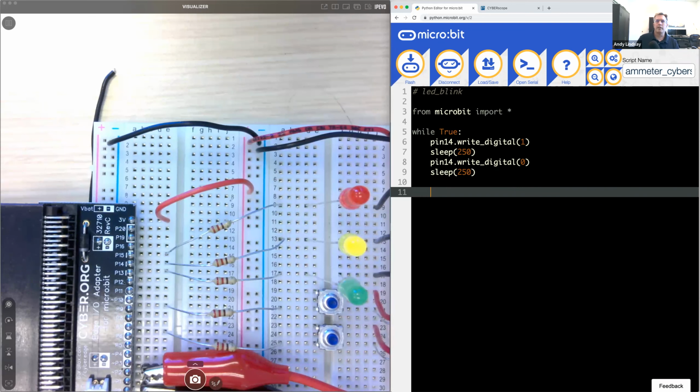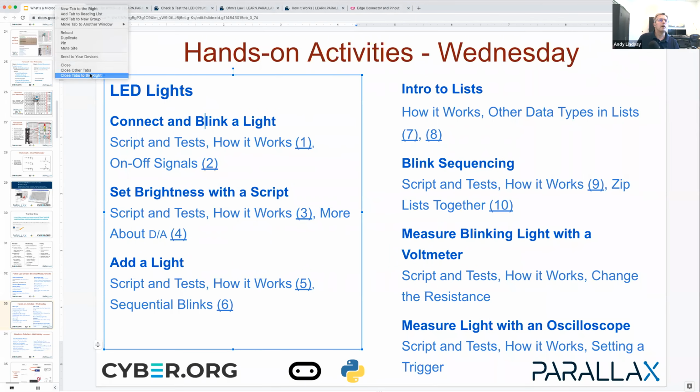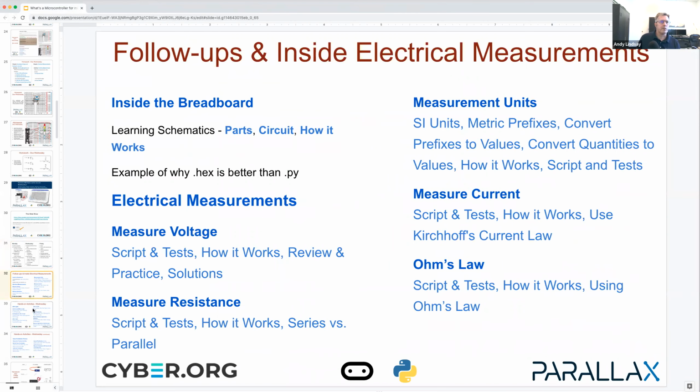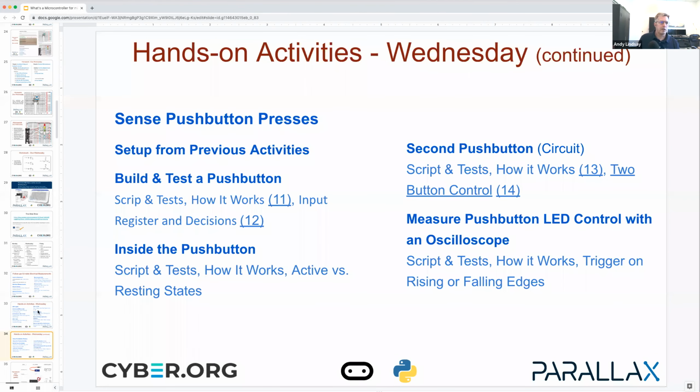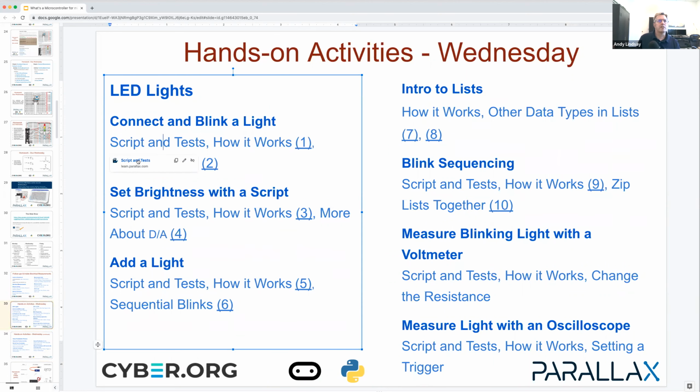All right, so let's see here. A reminder, especially for those of you who are watching this on YouTube to get caught up because you were unable to attend today: we're following the links on these three slides, which are currently slides 32, 33, and 34. Slide 32 was the measurements, and now we're in the light blinking, and we're currently at script and tests.